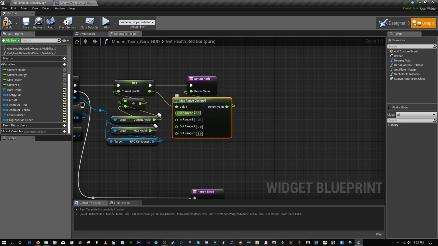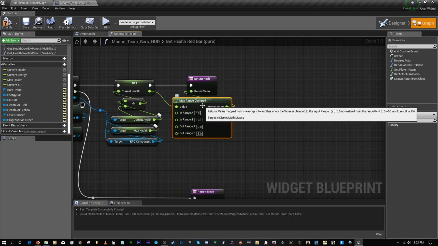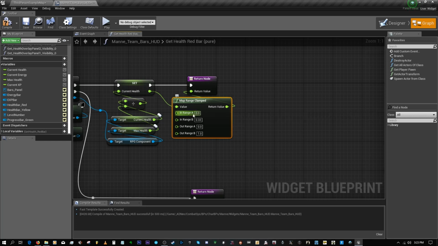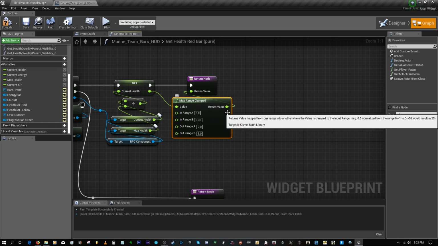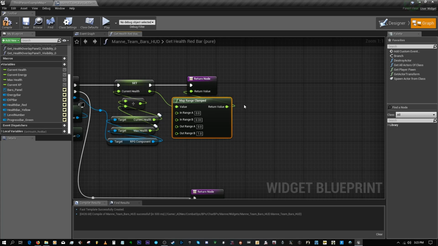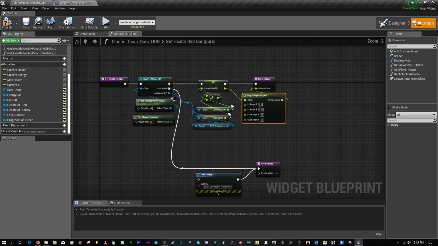is for the... okay, so we have 3 bars, right? So that's like 3 parts, so 33% for each one, right? So if we take 0 to 0.33 as the in range for the red bar, then we can take 0.34 to 0.66 as the in range for the yellow bar, and then 0.67 to 100 as the in range for the green bar, but the out range is always 0 to 1. That's basically what's happening there.